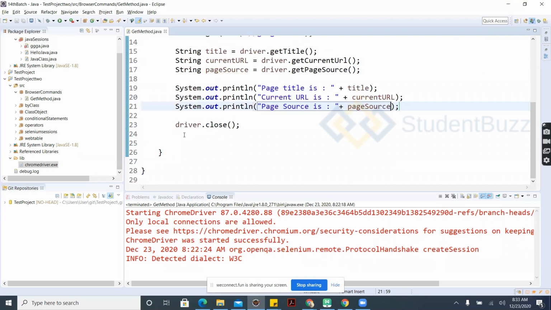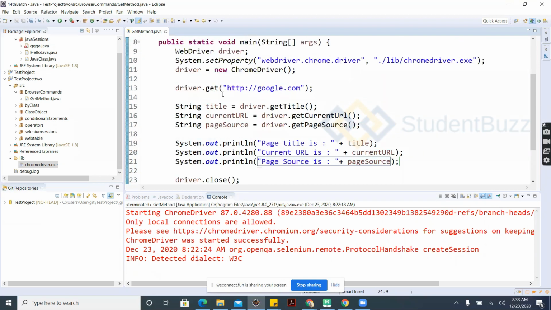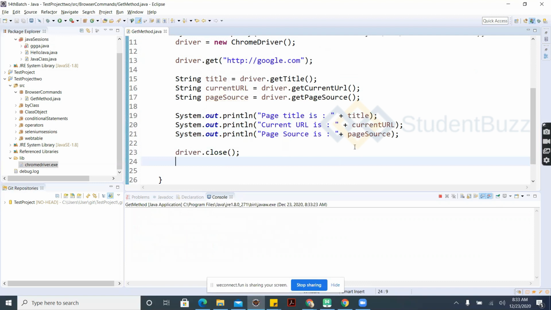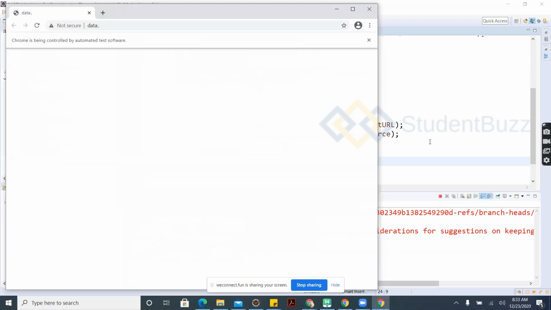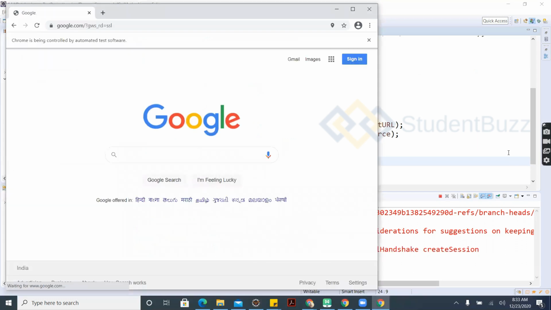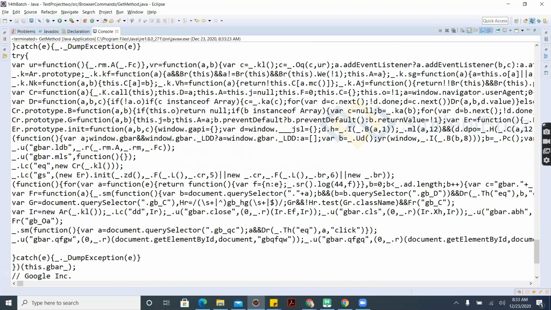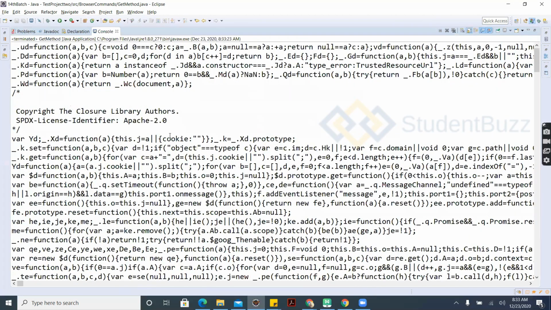I'll tell you this quit method in a minute. Okay, let's execute this now. See, it is executed. The browser is opened, and the browser did all these operations, three operations. Then the browser is closed. So let's see. Let's execute this.